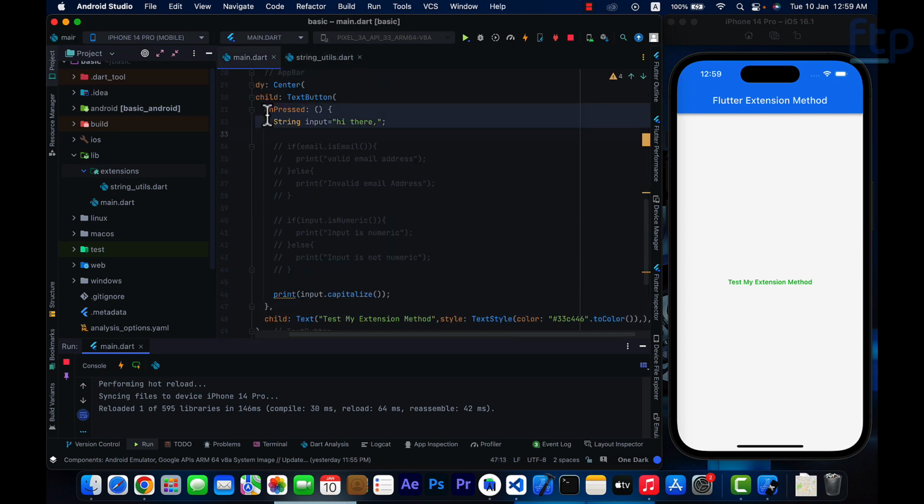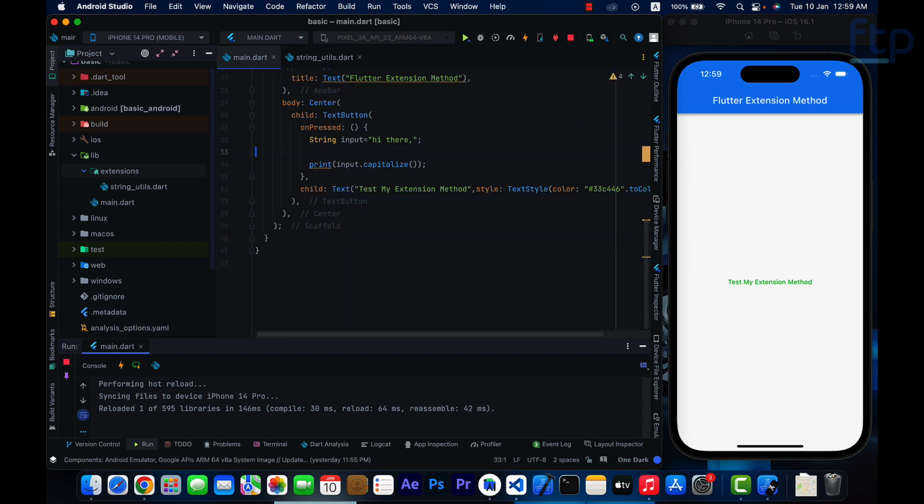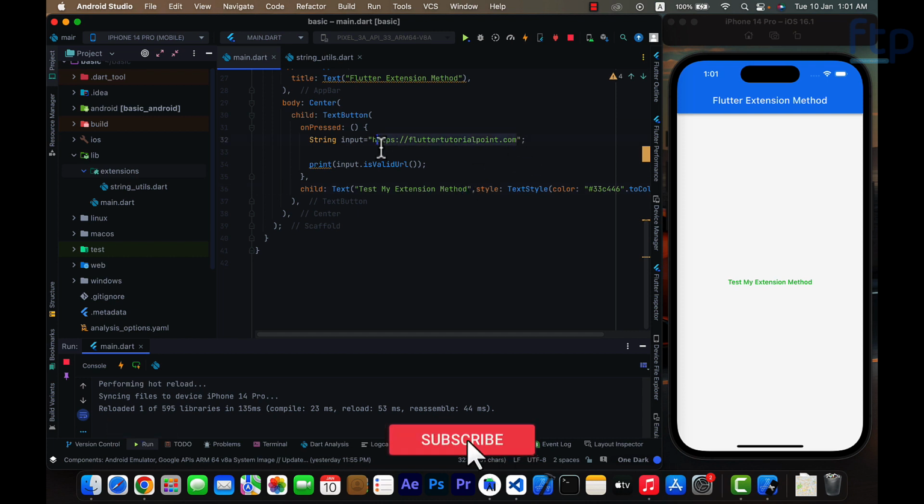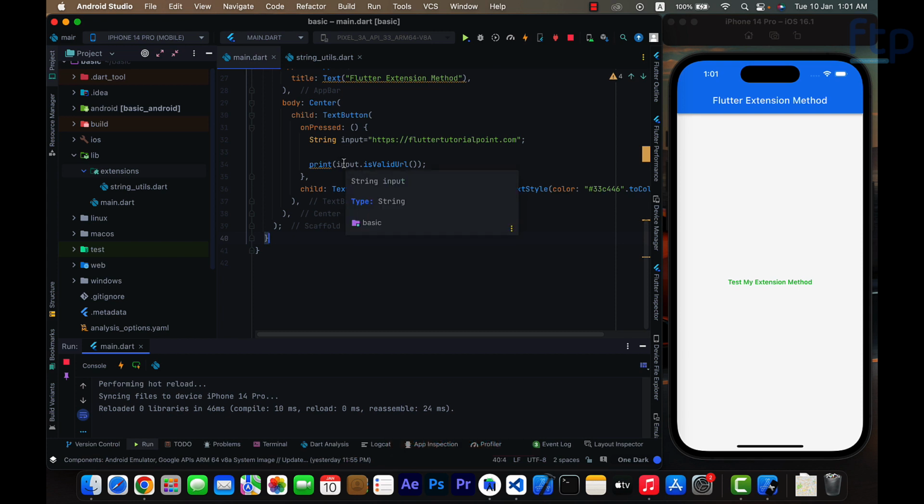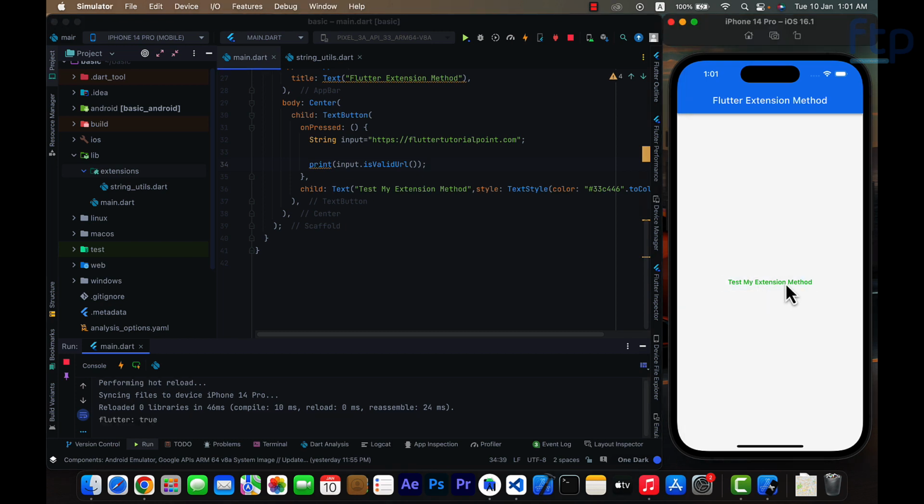So inside the on press, I will add our website URL and let's check our URL if it is valid or invalid. If you want, you can use an if condition, but I'm not going to use an if condition. Let's check. In the console, we will get true. That means the website URL is a valid URL.